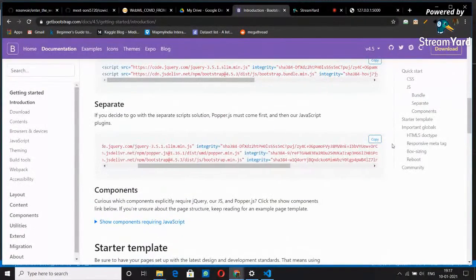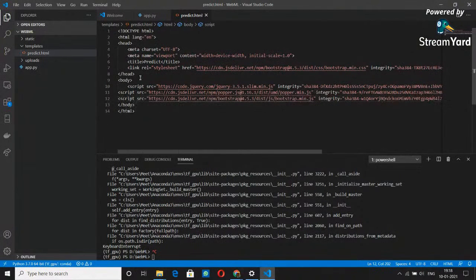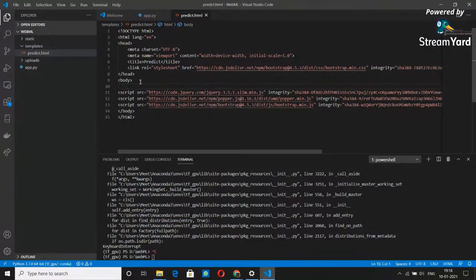Let's copy these also. We will need jQuery and JS files. So we are good to go now. We can use all Bootstrap functionality to design our web page.